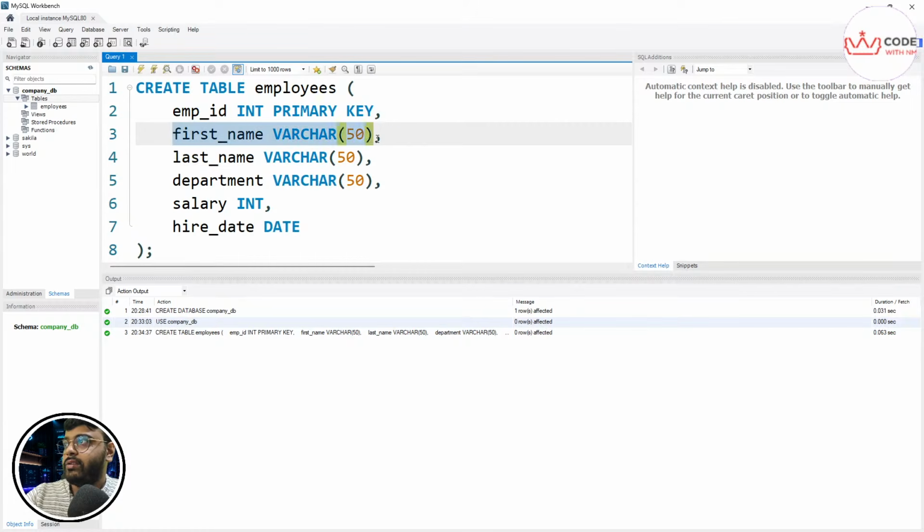So here in first name, varchar, now what is 50? You understand you're using varchar for the string or text part. What is 50? I'm saying create a varchar, this first name type will be varchar, which is nothing but a string, and it can hold up to 50 characters or 50 letters. Okay.